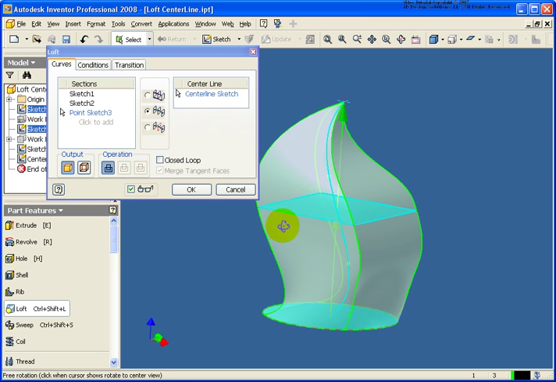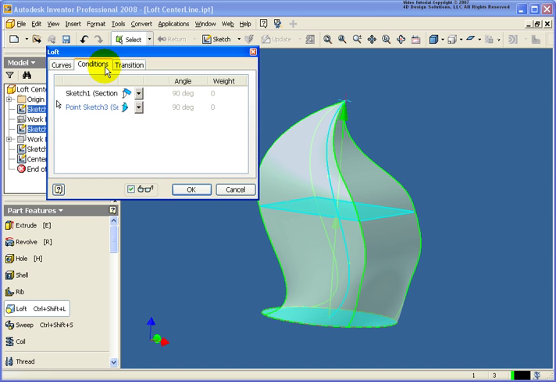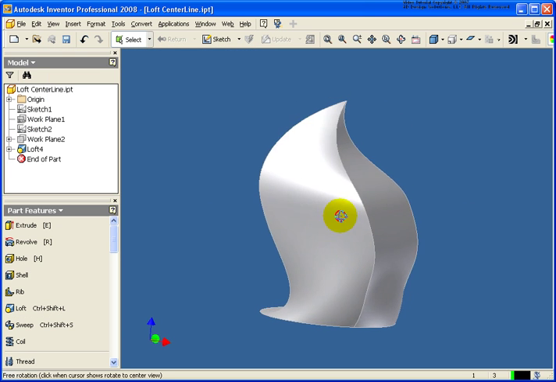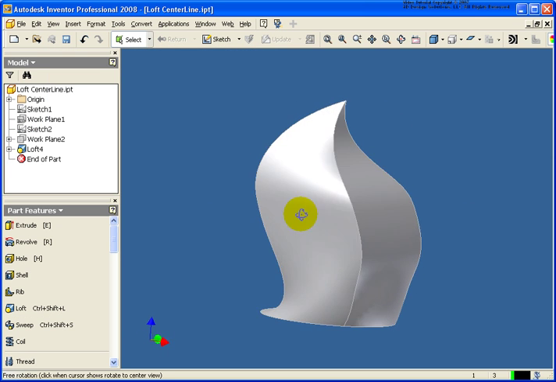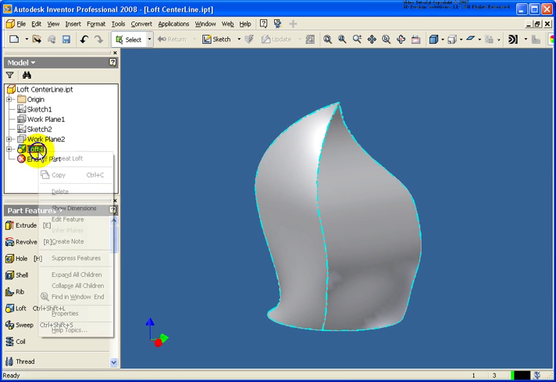See, we're getting somewhat the same result, but we're controlling it via the center line. And again, we can go back and do the exact same conditions if we wanted to. In this case, I'm just going to go ahead and click OK to see that we definitely have our results that are a little bit different here.